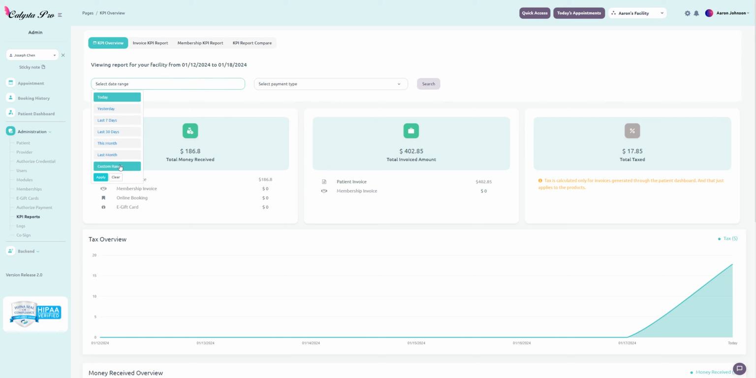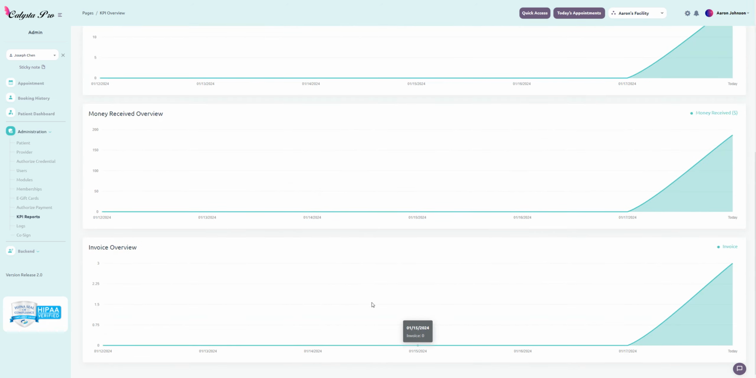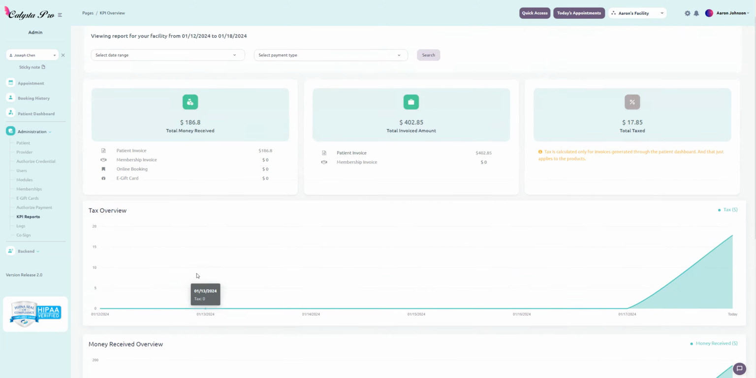At the top, we have these filters to select a specific date range. You can also do a custom range, as well as specific payment types to search for. Below that, we have 3 charts that get automatically generated through the filters you had: one for tax overview, one for all the money received, and one for the overall invoice overview.